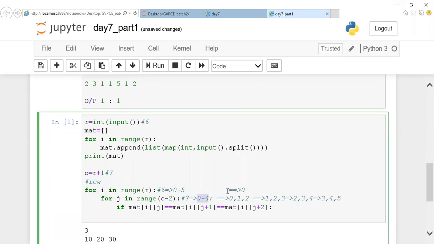So when your i value is 0, your j value remains 0. It will execute 0, 1, 2. And again when your i value is 0, j will execute 1, 2, 3 and 2, 3, 4. Okay, and 3, 4, 5. So next time what happens? It will become 4, your loop breaks. So why I'm making the loop break is it will execute 4, 5, 6.